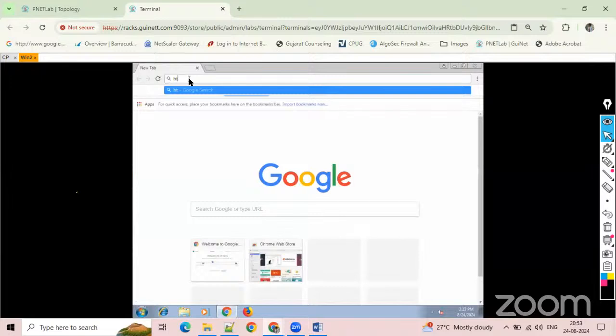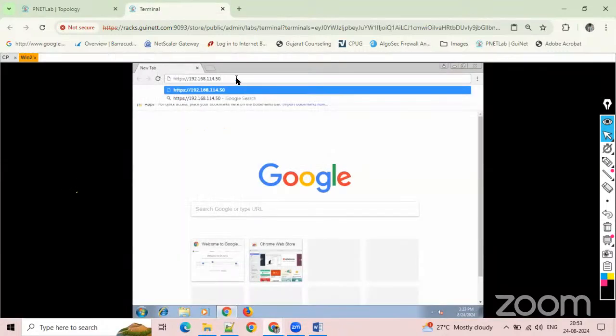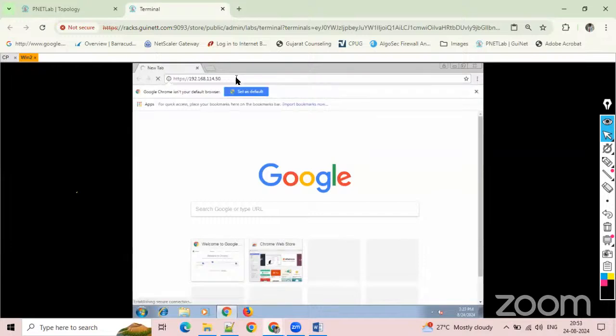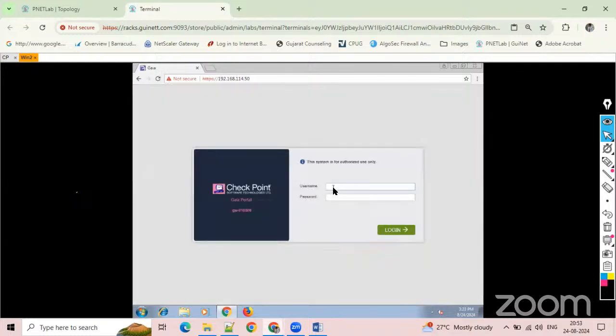Just type the IP address https://192.168.114.50. This particular Checkpoint firewall IP address is 114.50. I'm just entering this here in Google Chrome. So this is our management IP address. Once you hit enter, guys, it will say the certificate is not valid and give you a warning. Here you can see not secure and everything. So in advanced, go to proceed further. There is an option available.